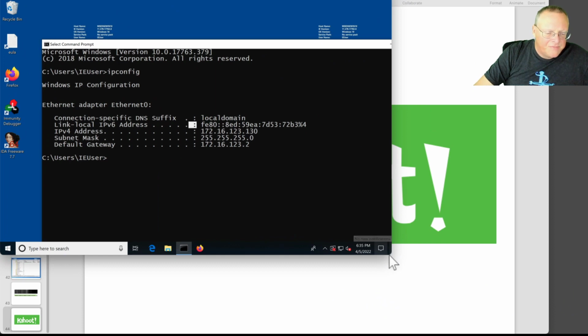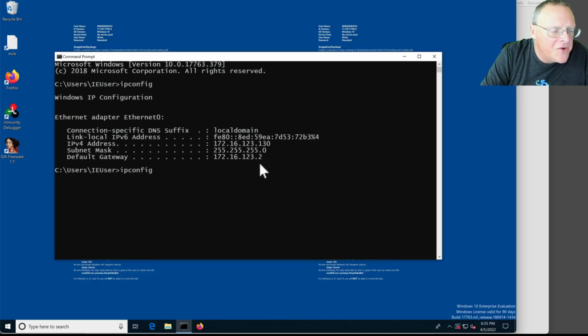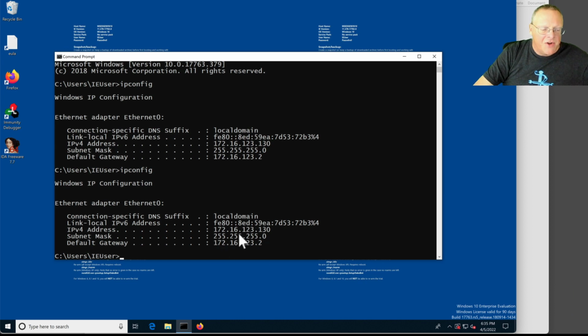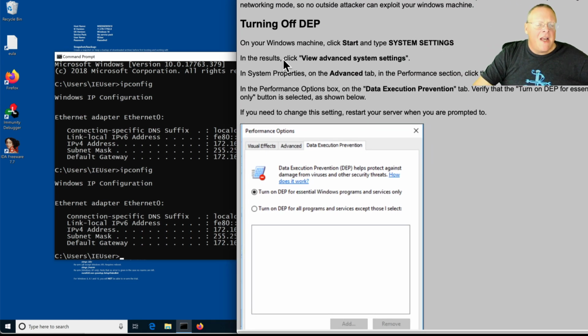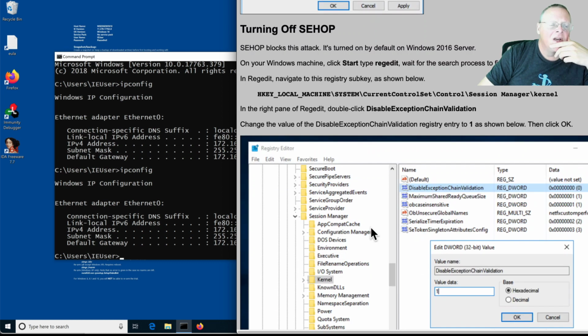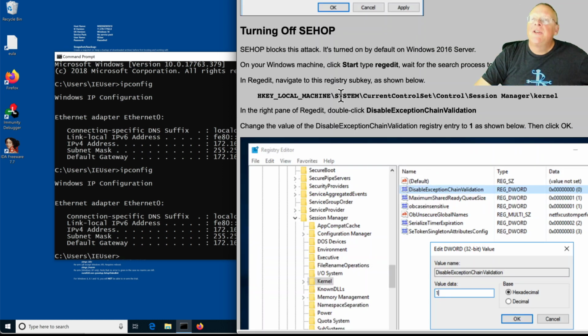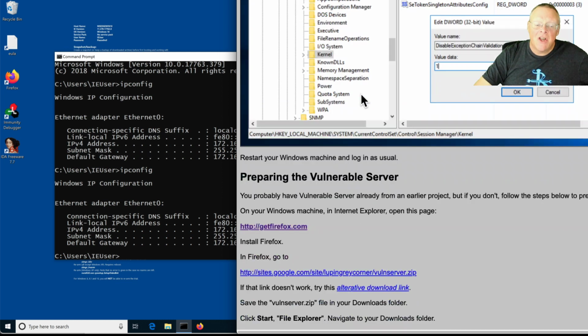And as you can see, it's got an IP address there ending in 130. Let's run that again to make sure it didn't change when I restarted it. And it didn't. So it's 172.16.123.130. All right. And I did turn off data execution prevention, which I think was probably the default here. And you can turn off SEH. And again, I don't think you need to do it on a client machine. But anyway, there are instructions here to make sure these defenses are turned off because they would stop this.